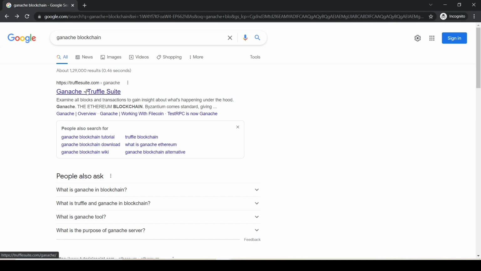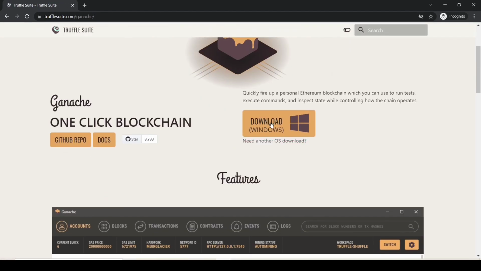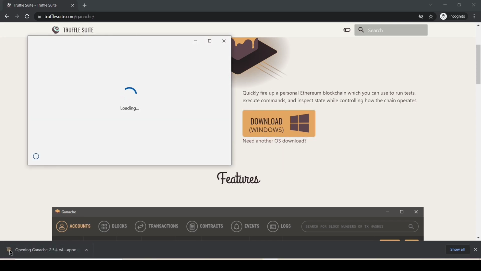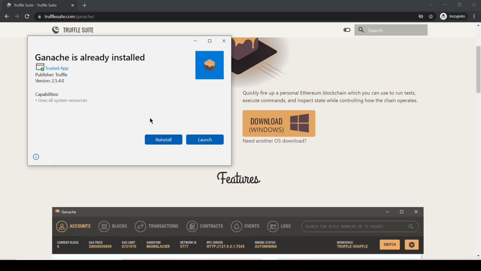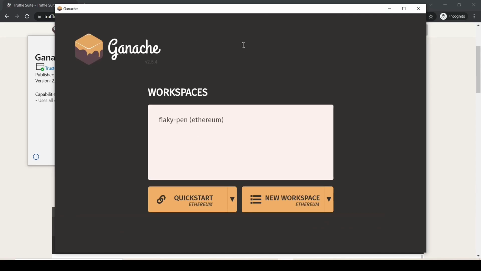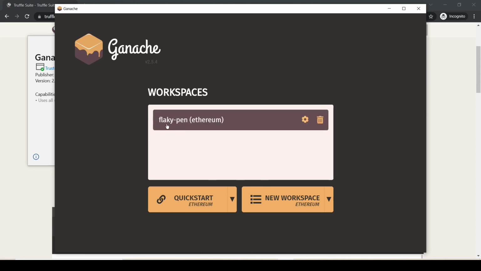So now let us install Ganache on our system. Just click on this download Windows, and we have to wait for some time, and then we will start the installation process. So here we can see that our Ganache is downloaded. Now let's start the installation process. Okay, so now our Ganache is already installed. Now let me click on launch. So we have to wait for some time. So now our Ganache has started, and if you're not seeing anything here, like here you can see that I have some flaky pan Ethereum.